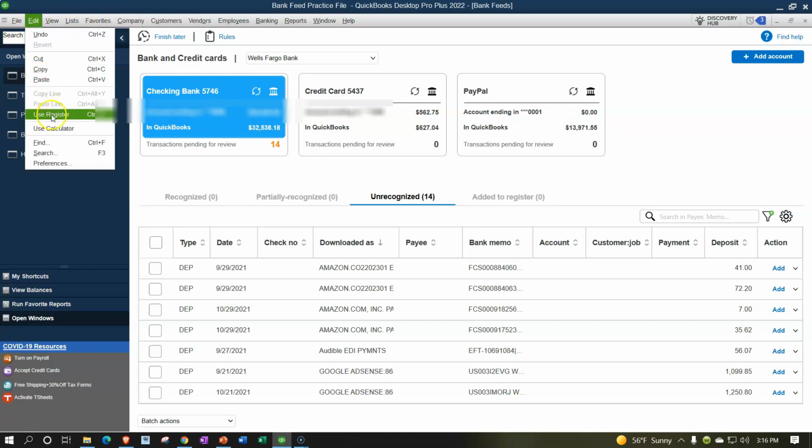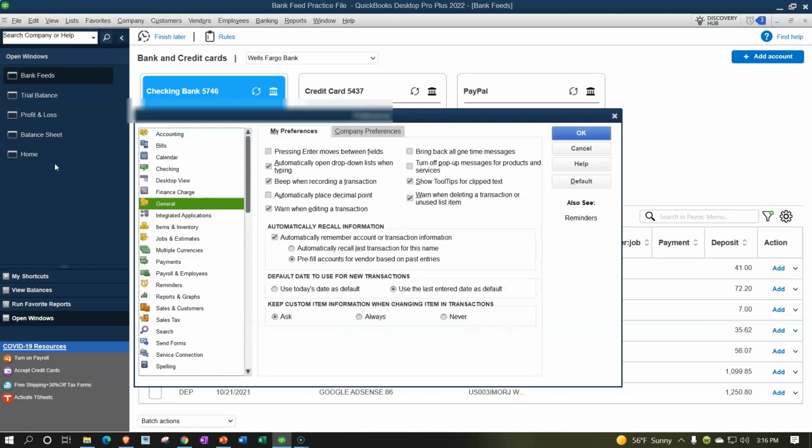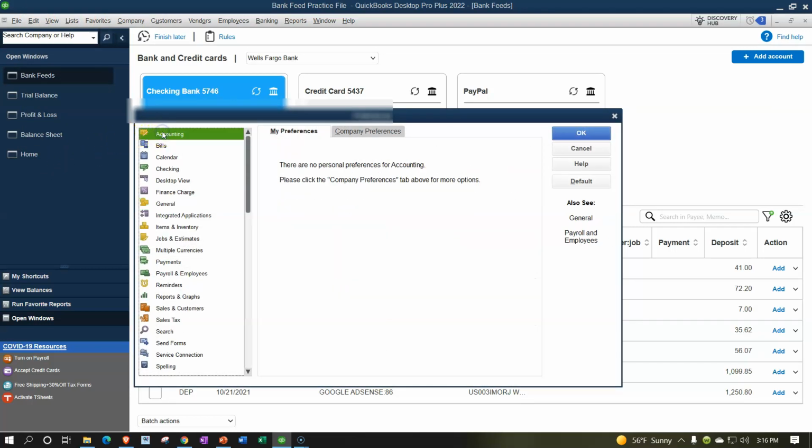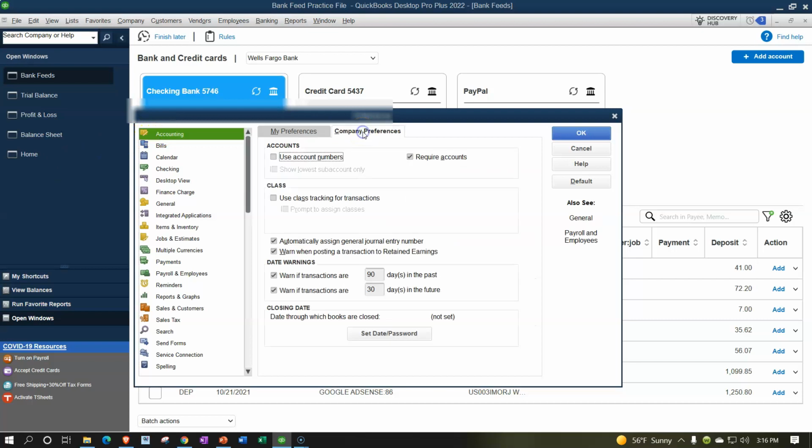So I'm going to go to the Edit drop-down to Preferences, and I want to go to Accounting and then Company Preferences, and we want to turn on class tracking. This will typically be focused on the income statement side, and it'll give us a little breakout by column where the classes are going to be included.